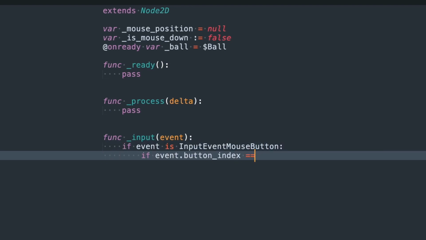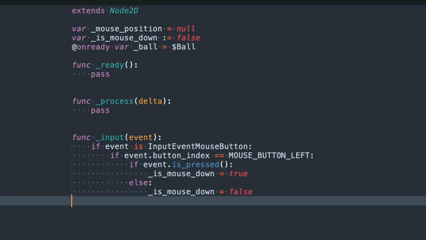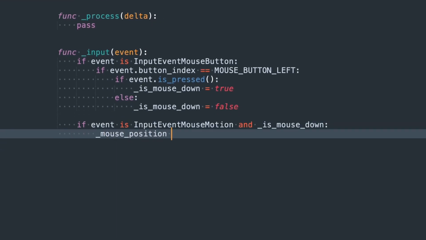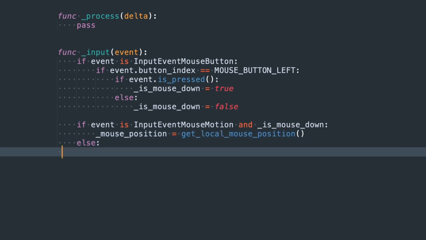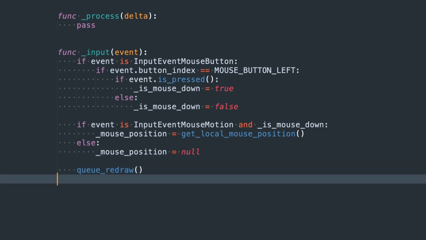Here we do two things. We set is mouse down to true if the left mouse button has just been pressed, or false if it's just been released. Then, if the left mouse button is pressed and the mouse is moving, we assign coordinates to mouse position. Otherwise, if the condition is false, we set the position to null. Then, at the end, we call queue redraw. This method invokes the underscore draw method, which I'll explain next.